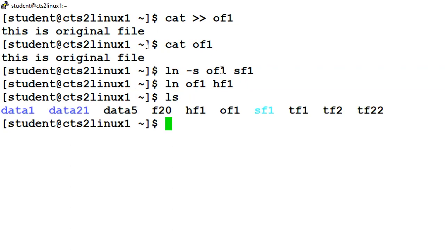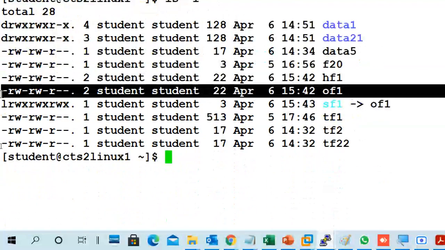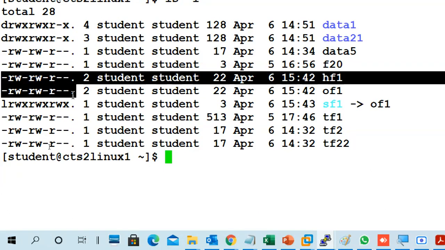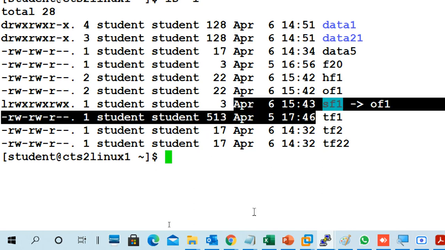Now ls means, can you see softlink file, hardlink file and original file. ls space hyphen l, so it is displaying a lot of data, but if you see here, original file size is 22, and two is the link counter, and this is like this: hf1, of1 and sf1. SF1 is showing like this, L at the starting, rwx, rwx like that. And you see the size of the softlink file is 3 only. And this is the time and date of when it is created.